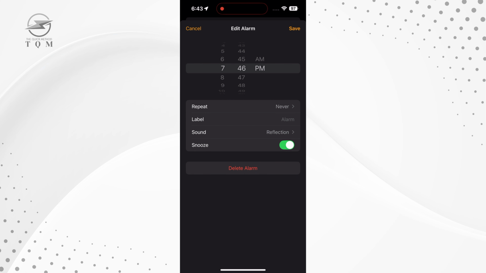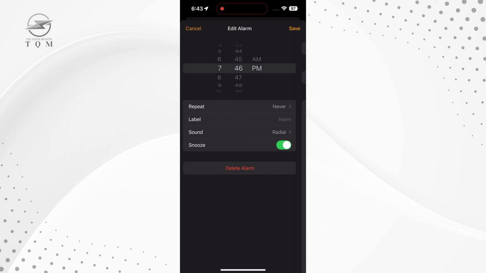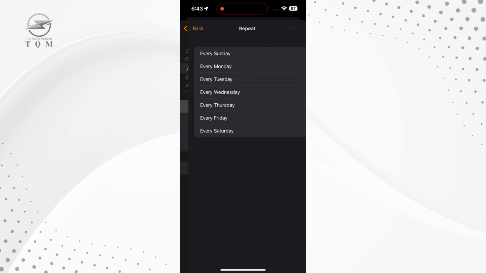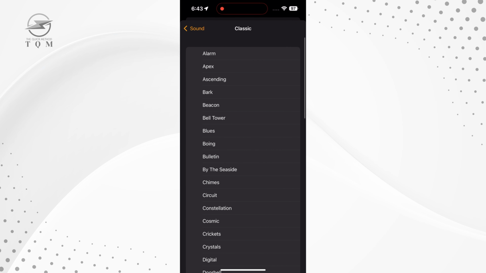For example, you can go back to the default sound or choose something like Classic, which honestly is a bit much. Or you can go for something a little more chill, like Blues. Let's choose Blues, then hit Save to confirm.